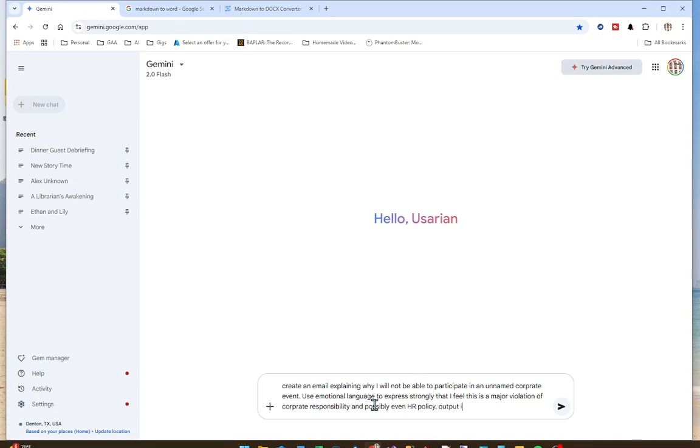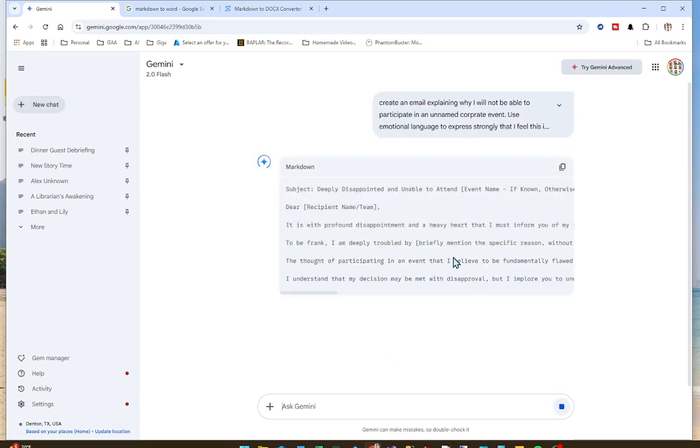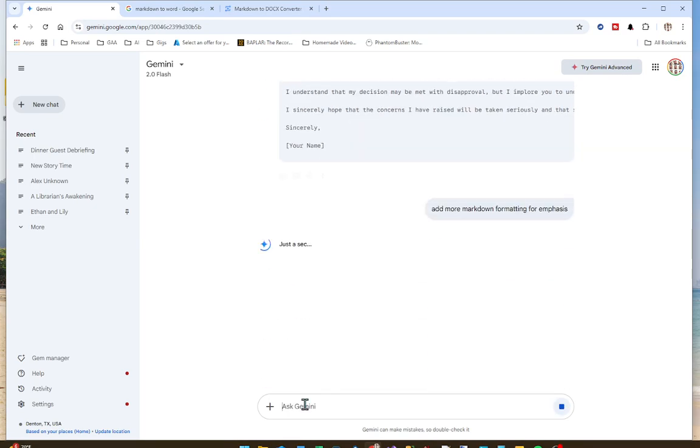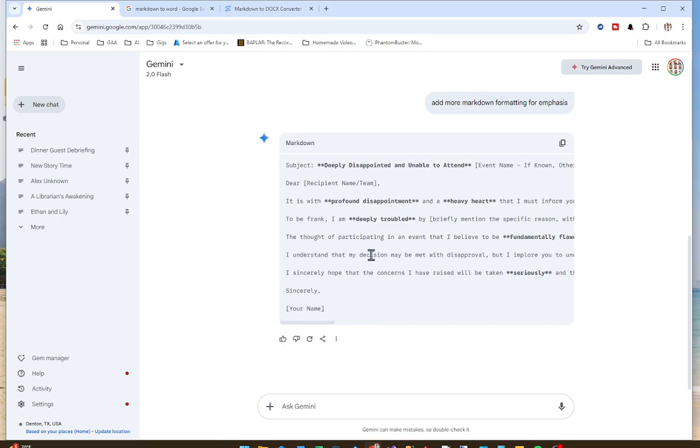Output in a code window and use Markdown. Boy, it's not doing the Markdown. This is really strange. Add more Markdown formatting for emphasis. There we go.